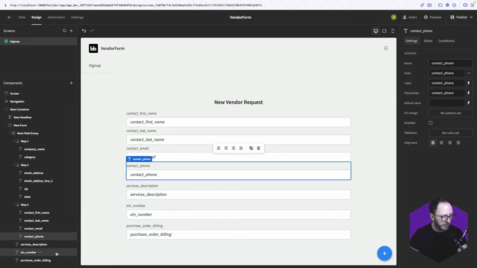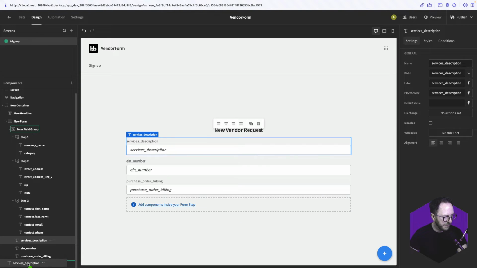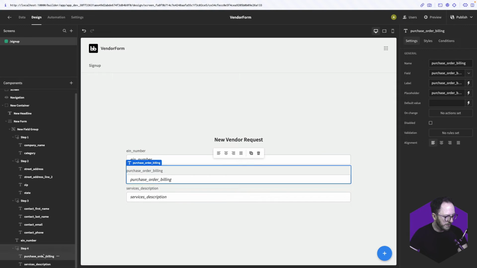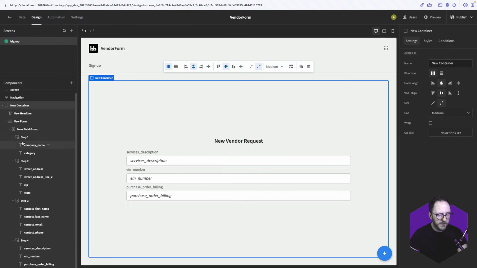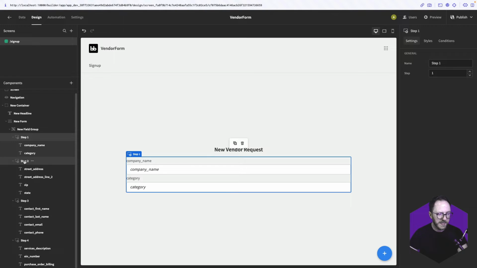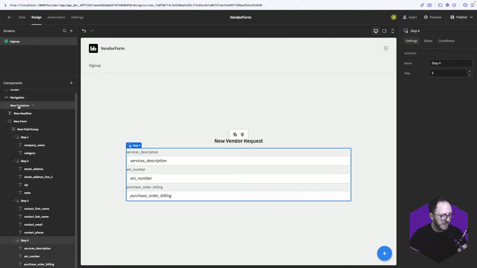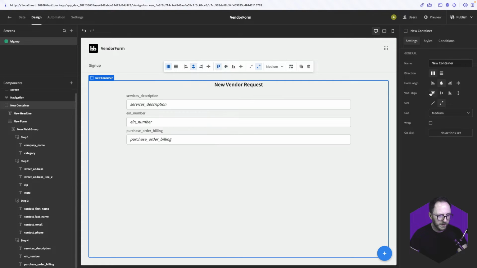And the last step we're going to have, step four, is going to be our services description, our purchase order billing, and our EIN number. So now we can see the steps are much tidier. It's got a much tidier form going on here. Maybe I'll align this to the top rather than have it shift around so much.